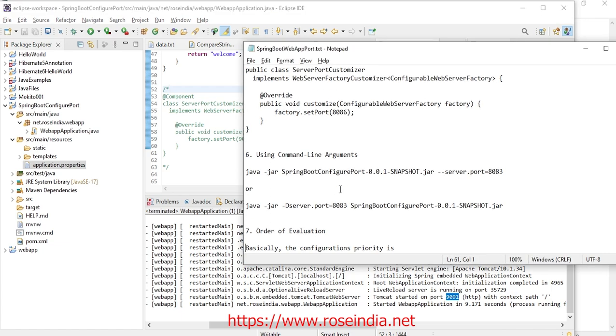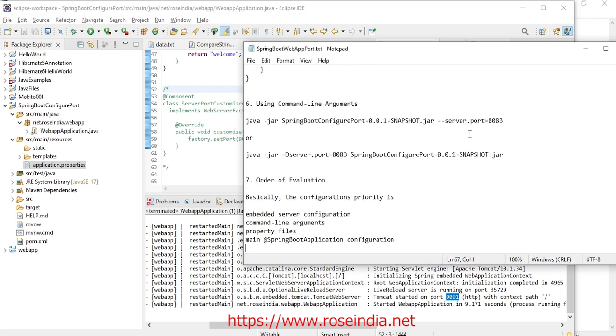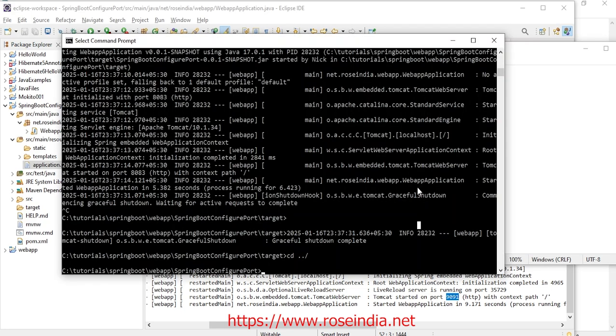Next, using command line arguments. One is java -jar, your jar name, and then the server port. Another method is java -jar -Dserver.port=8083, and then the jar file name. Now I will show you all this.